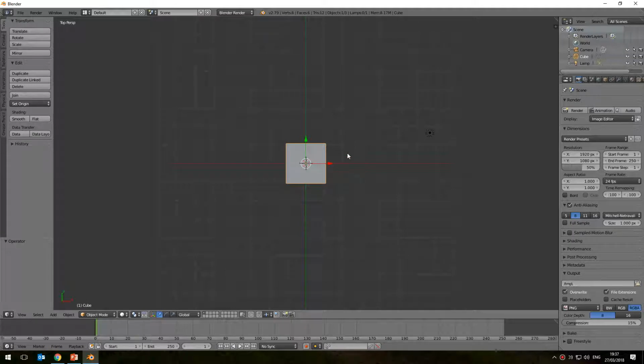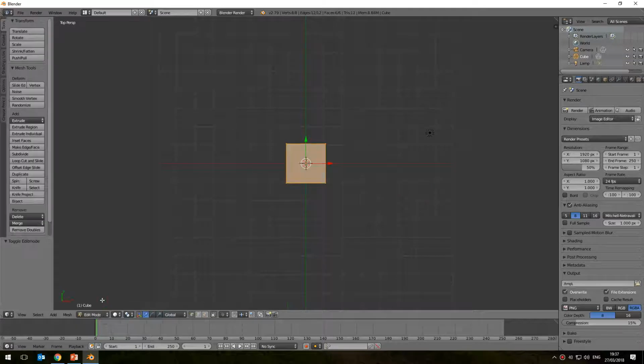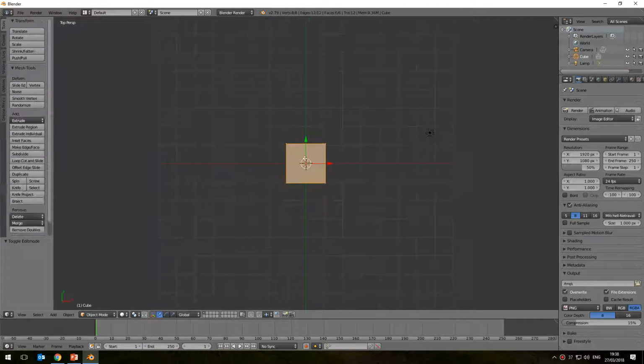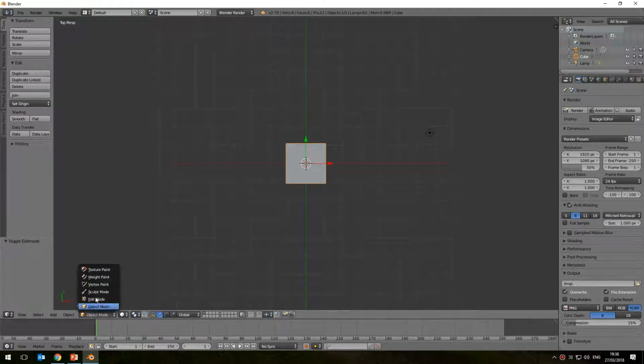But we want to go into what we call edit mode, and you can see this menu down here allows us to change into edit mode. Alternatively, you can press the tab key on your keyboard, which will do the same thing. And edit mode basically allows us to take the object, take that cube in this case, and twist it, distort it, pull it about, change its shape effectively, and mold it a bit like plasticine.